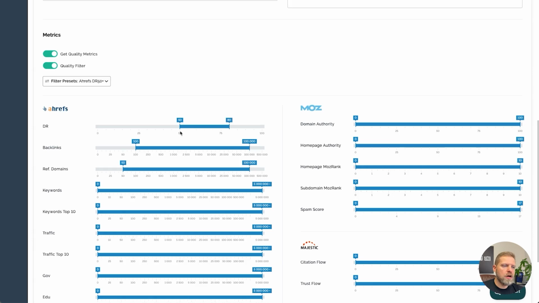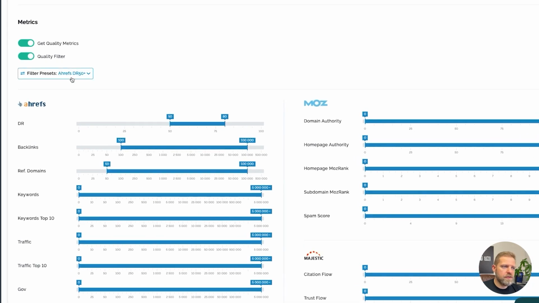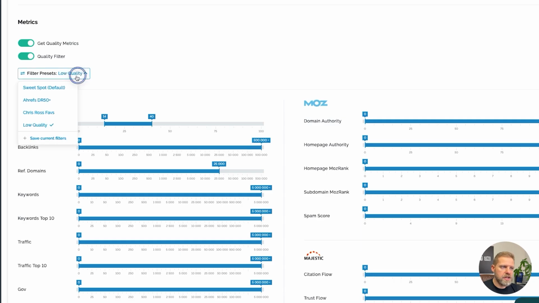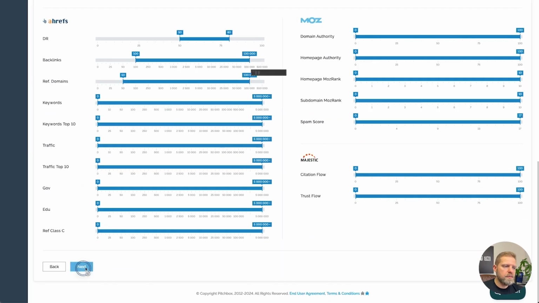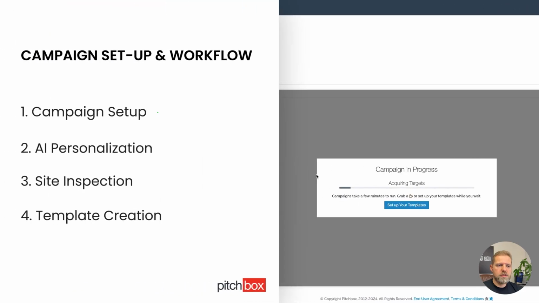All right, so we'll insert the keyword list into our campaign, scroll down, and this is very important. We want to make sure to select the sites based on their SEO metrics, those that I actually want to reach out to, those that I want to build a relationship and eventually get a link from. Now, I already have the Ahrefs DR50 Plus selected, but you could create your own metric filters and save them. And let's say if I select low quality, obviously it changes. I'm going to go for DR50 Plus. I click on next.